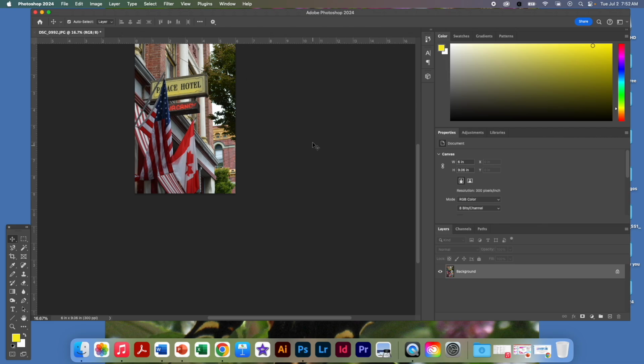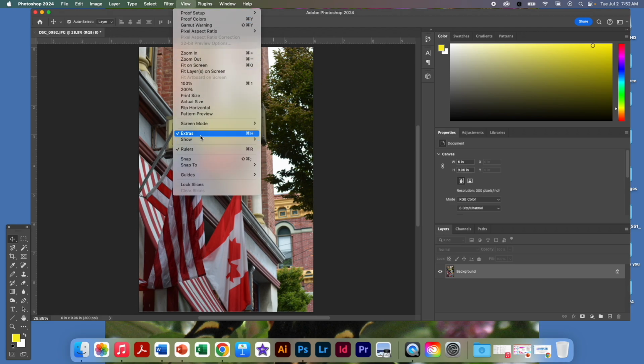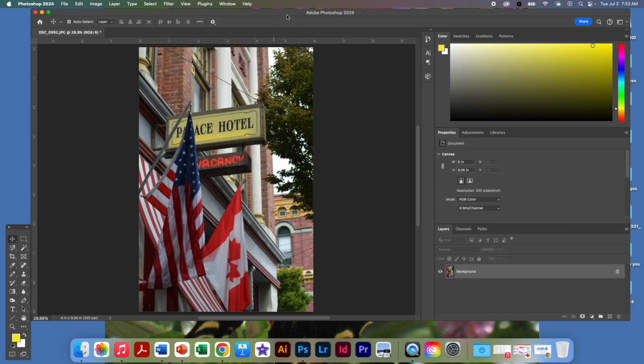All right, so you may have noticed at this point that there are rulers top and bottom. Command 0 brings you to full size. If you do not see these rulers and want to look at them, you have to go to View, click on that, and make sure there is a check next to Rulers, and then your rulers will show up.